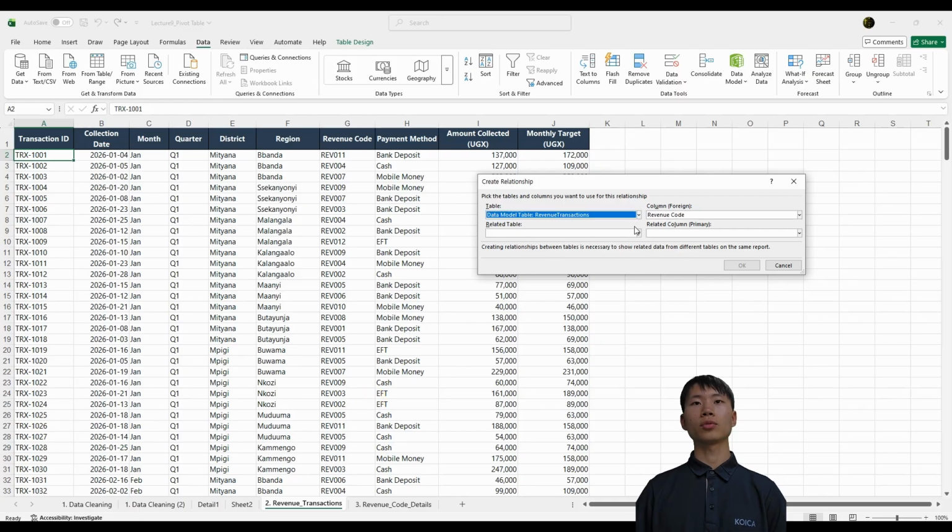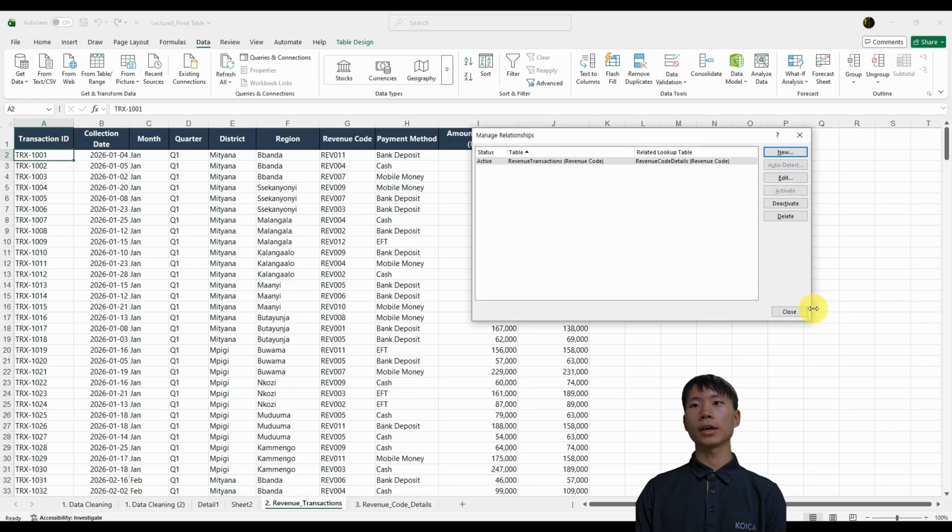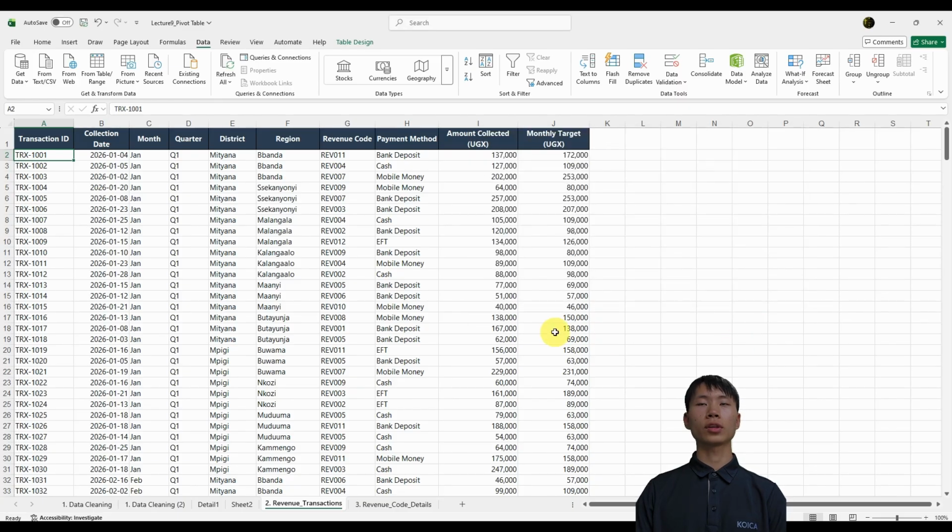Now we're going to select the related table, which is the table in sheet number 3, revenue code details. You can see that the primary related column is going to be in sheet number 3, which contains the original information, and the foreign column is the table that we are seeing here, which has various duplicates, and it is going to draw the data from the original sheet into here. Let's click on OK, and then press close. Now we can see that our data relationship has been created.